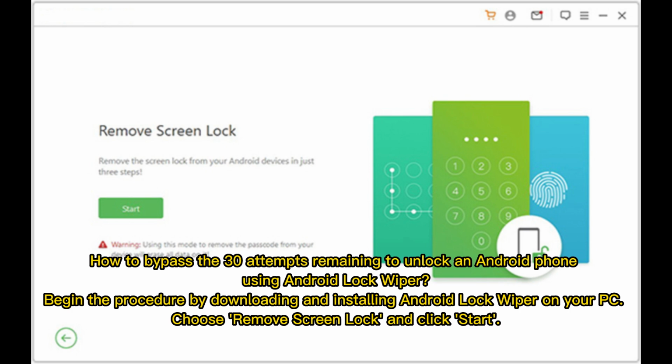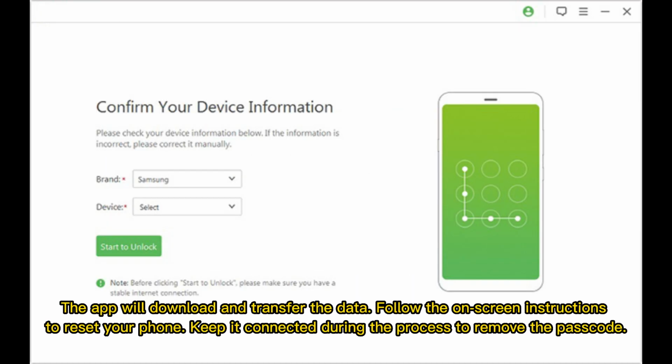Using Android LockWiper, begin the procedure by downloading and installing Android LockWiper on your PC. Choose Remove Screen Lock and click Start. The app will download and transfer the data. Follow the on-screen instructions to reset your phone. Keep it connected during the process to remove the passcode.